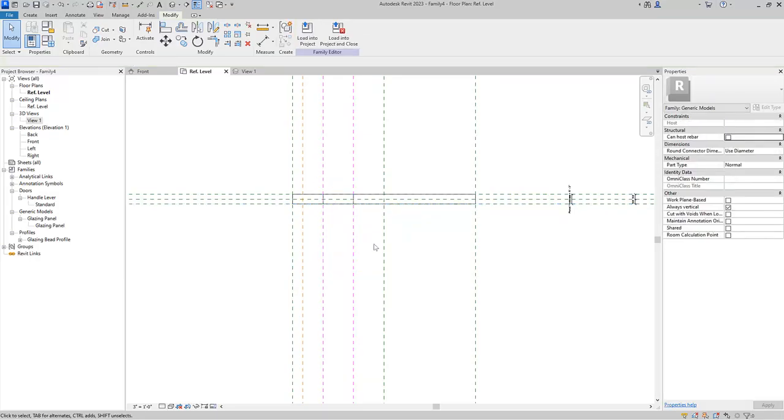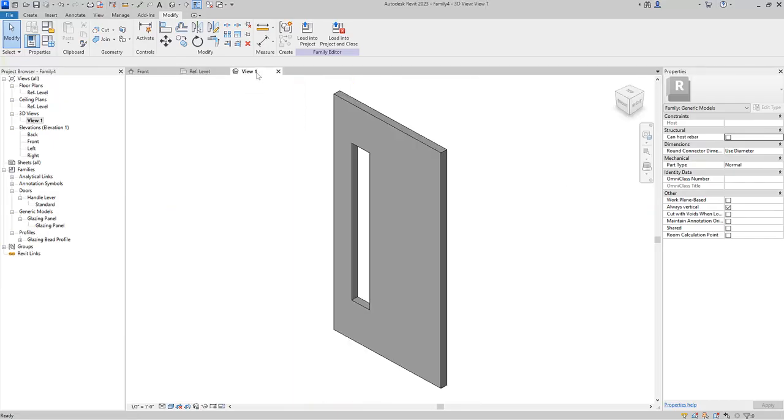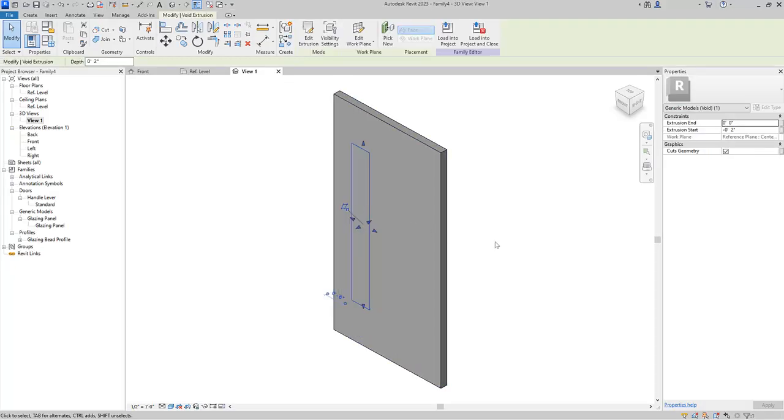Let's now review our void extrusion in 3D. So again, we'll switch to the View 1 3D view, and we can now clearly see our void extrusion. Now this vision panel is optional, so we will need to control whether the vision panel is cut or not cut. To control this, we can go ahead and select the extrusion, and in the Properties palette under the Graphics group, we can see here that we have Cuts Geometry, and this is a simple yes or no built-in parameter.